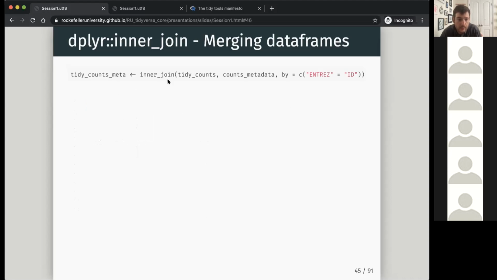But what we can do is we can use a function called inner join. We say we want tidy counts, we want counts data, and you give it the information you want it to be linked together by. And so you say by, you do combine. And this is kind of interesting formatting here. You include both of the column names that you want to be joined together, and you separate them with an equal sign. And so when you do this, it joins everything together.